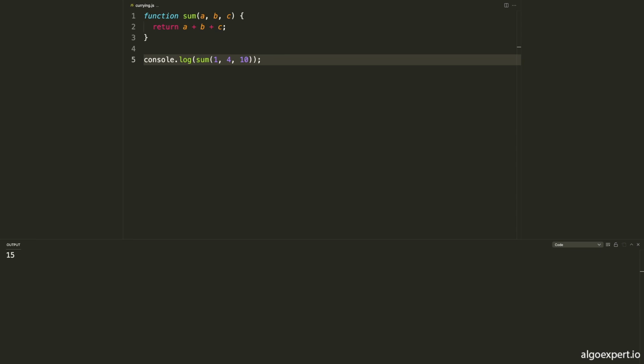In this video, we will be discussing function currying, or creating curried versions of functions. What we're discussing here is how we can take a function like the simple sum function, and the goal is to create a new version of the function, so to transform this function so that each parameter is its own function call. So right now you can see we are calling sum with the parameters 1, 4, and 10.